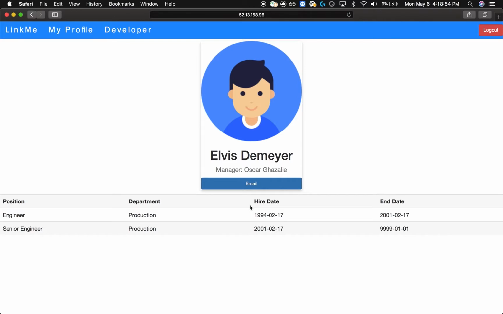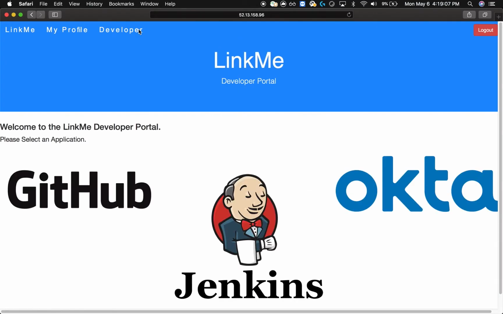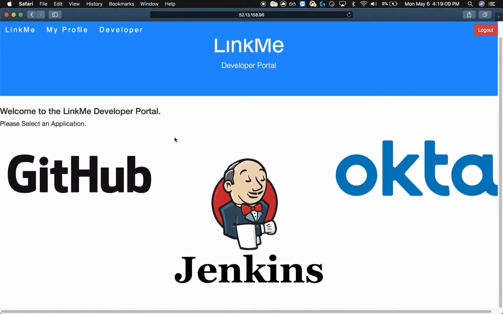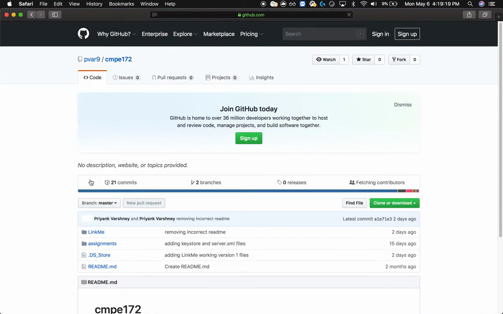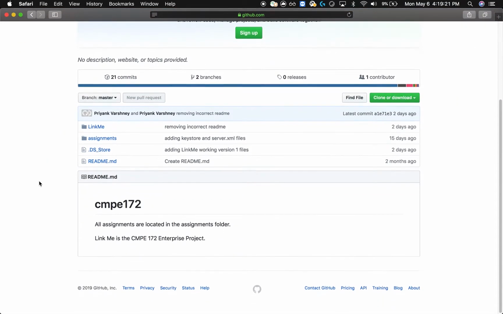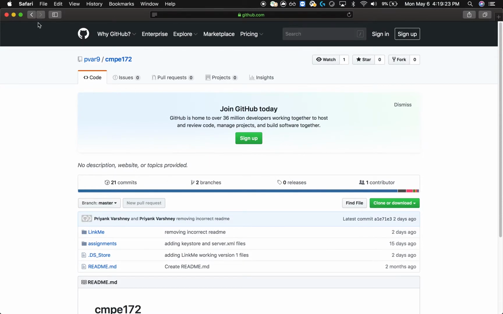One key difference that you'll see in Elvis's account is that he has a developer tab. This is because his role as a developer is documented within the Okta groups. He will have access to special applications that are not available to Mary. So you'll see he has access to GitHub, Jenkins, and Okta. So if Elvis were to select GitHub as his application, he will be linked and directed towards GitHub, the actual repository where all the source code lies.